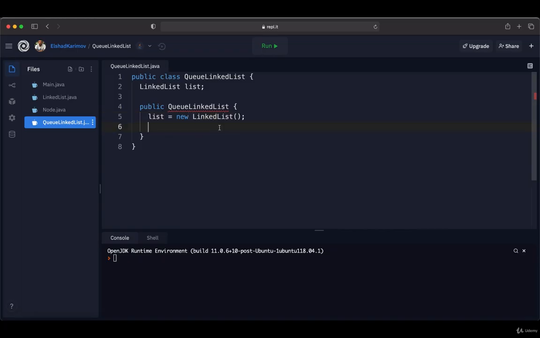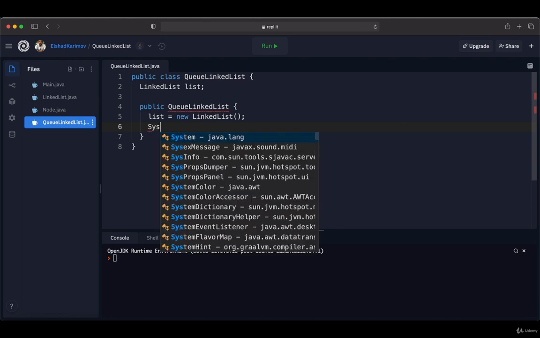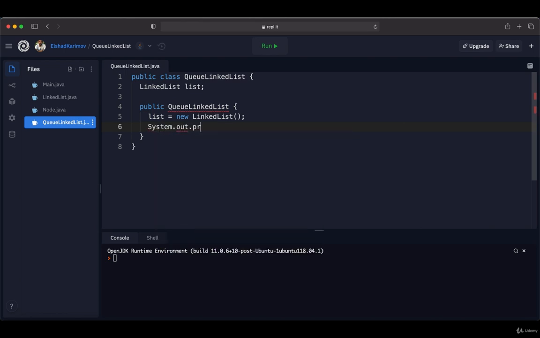Then we are going to print out to the console saying that the queue is successfully created. So I'm going to write System.out.print, the queue is successfully created. Now with this, we have successfully implemented the creation of queue using linked list. Now let's see how this is working in practice.